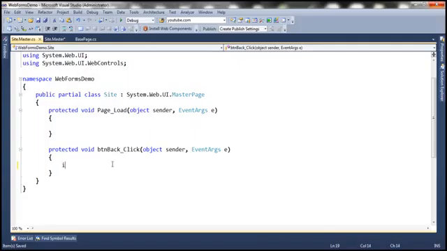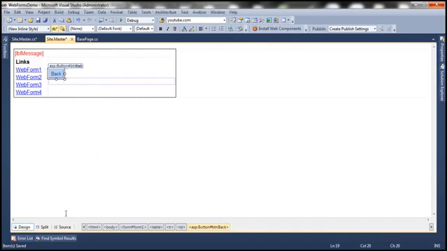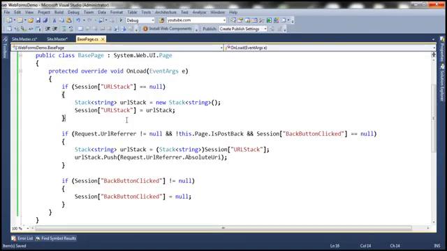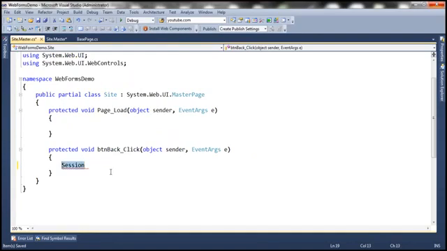When I click this back button, what I'm going to do here is, if you remember, in the master page, in the base page, we have the session of back button clicked. So when I click the back button, I'm going to set this to yes. So session of back button clicked is yes, meaning we have clicked the back button.